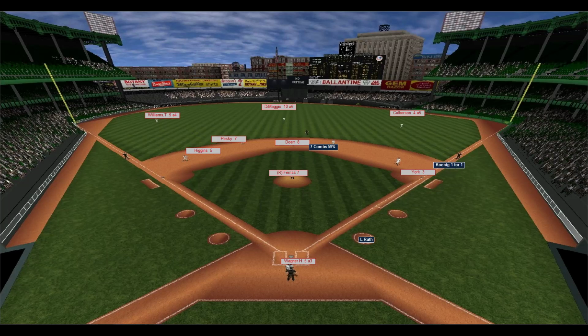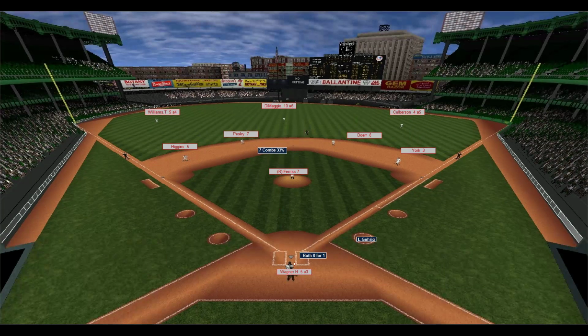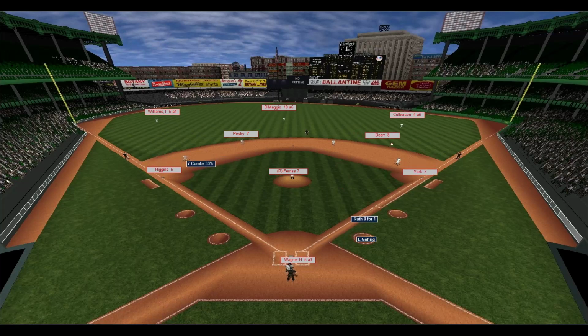And that'll be 2 outs. Combs will be at second. And here comes George Herman, Babe Ruth. He's 0 for 1, the Bambino. Here's the pitch around. Ruth grounds it to the right side. He reached for it. Doerr throws to York, and the side is retired.